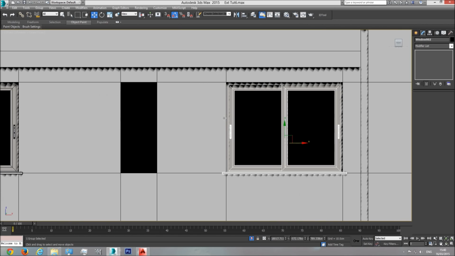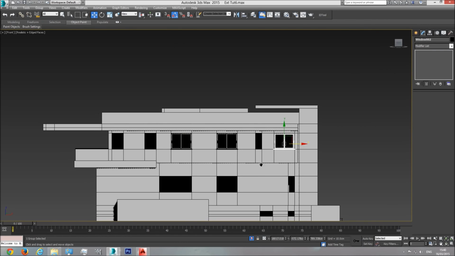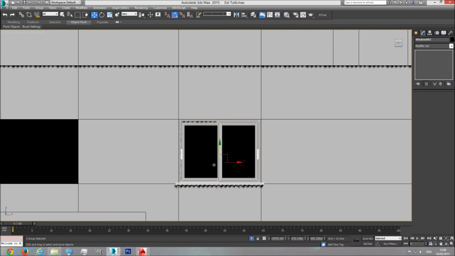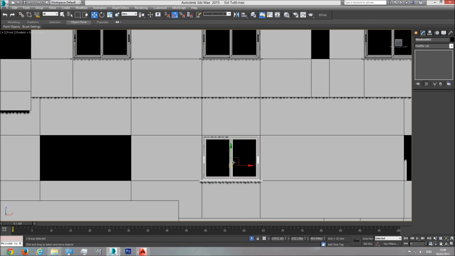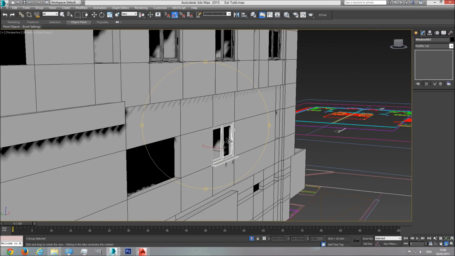Again, the window opening is exactly the same as this one, which is good for us. We don't need to change anything. So now we have 3 windows. I'm going to select this one and shift drag it down to this window in the first floor. So this one is fine also. Let's see if the first floor is aligned to the second one.